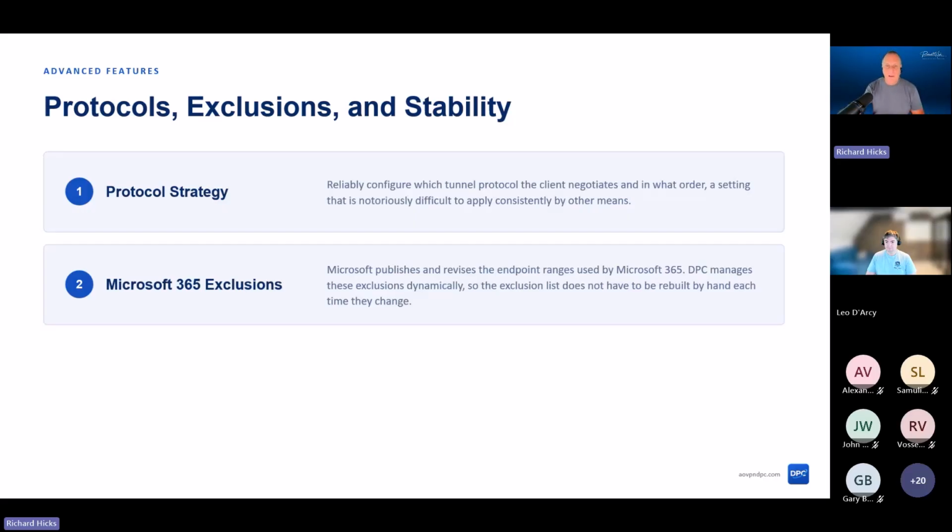So the problem is those lists are dynamic. They change periodically. And by the way, they don't really announce it. They just do it. They just change things. So that's a real challenge. So DPC is interesting in that what it does is it builds this list at runtime. So when it builds the VPN profile, correct me if I'm wrong, Leo, does it do this on the client itself, or is this on the administrative workstation when you're setting up the policy?